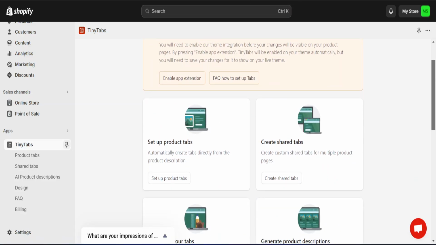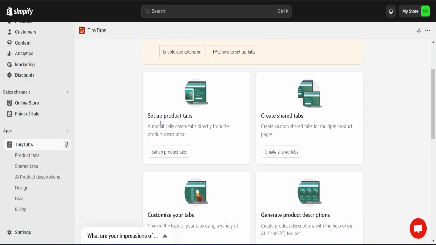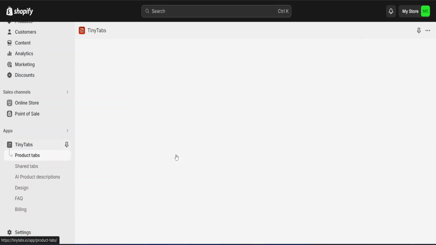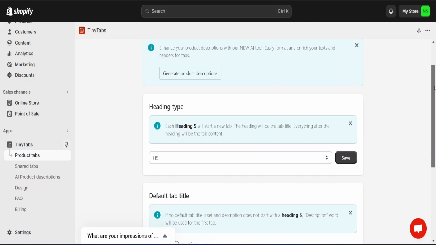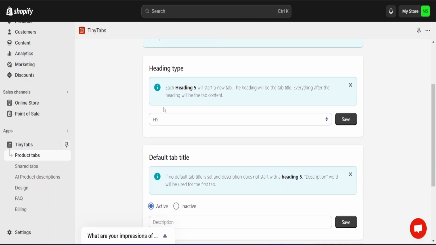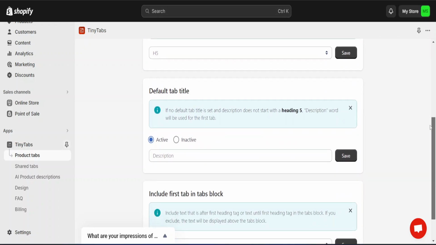Here where it says set up product tabs, that's where we want to go. We click on set up product tabs. It will take us to this window. You can see this will automatically create tabs directly from the product description, so you don't have to worry about that. We can leave the heading type as H5 for now.